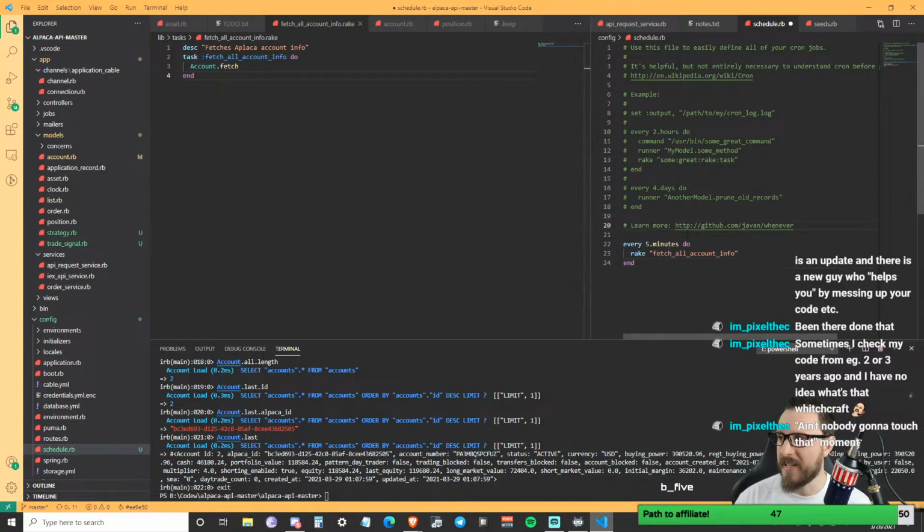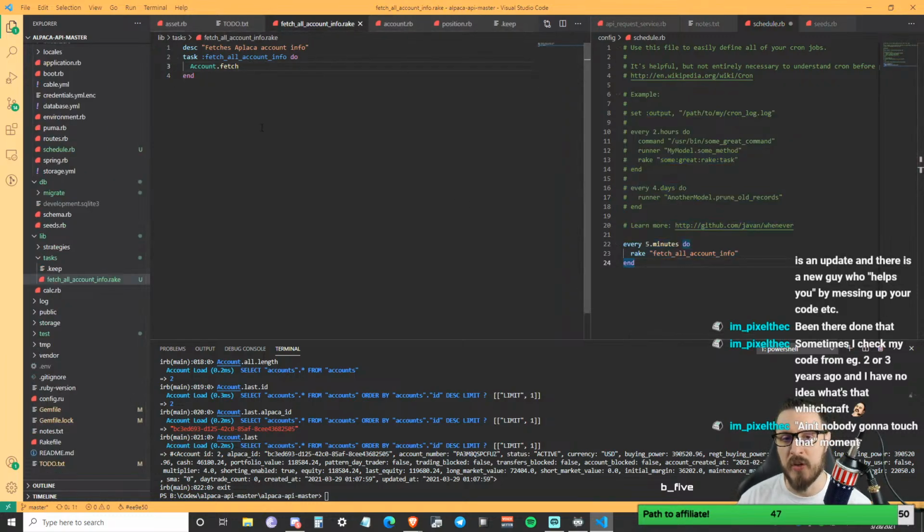Just to do a quick recap. My whenever gem is converting this Ruby code to cron every 5 minutes. I'm calling my rake task. My rake task is going to fetch my account information from Alpaca and update the local database.